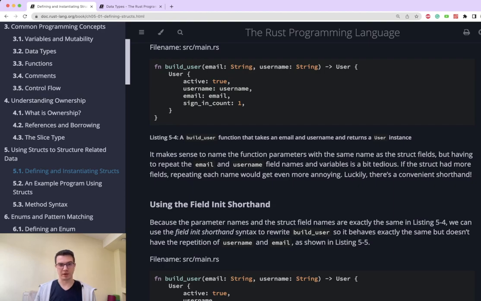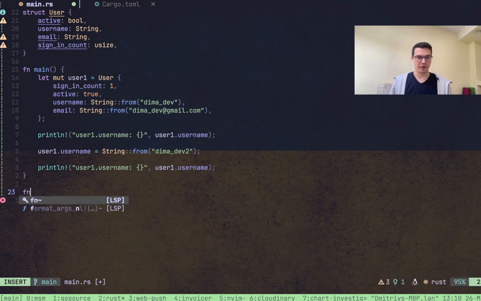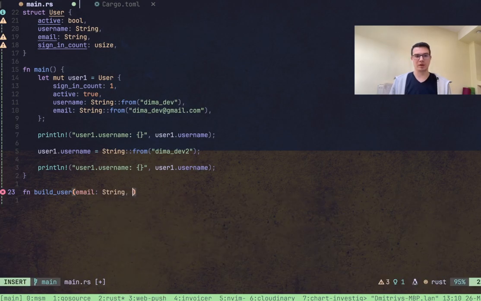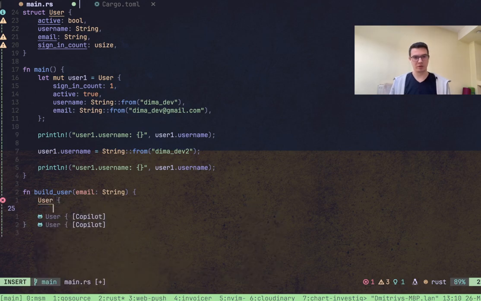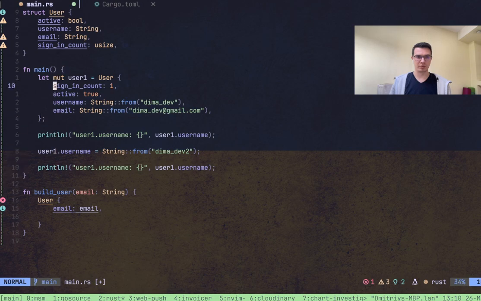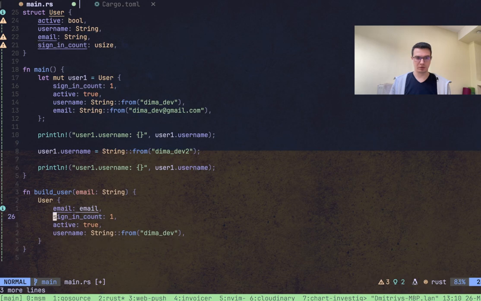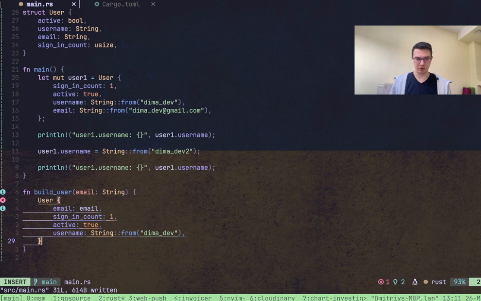And of course, let's write that function. So fn build_user. I see Copilot already wants to fill it up, but let's do it ourselves. Email. I'm kind of lazy, let's keep it to one parameter. So we have build_user. Now we can do just user email, then just copy everything. And since we don't have a semicolon here, it's a return. If we add one, nothing is returned, like an empty tuple or unit type.